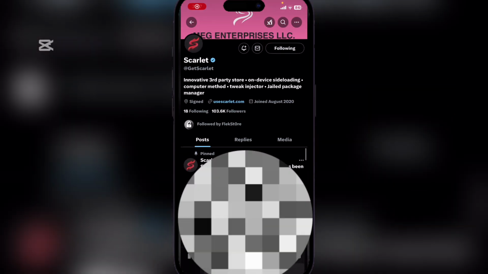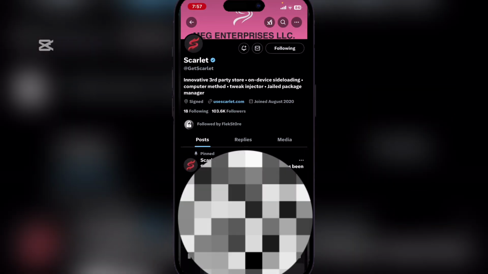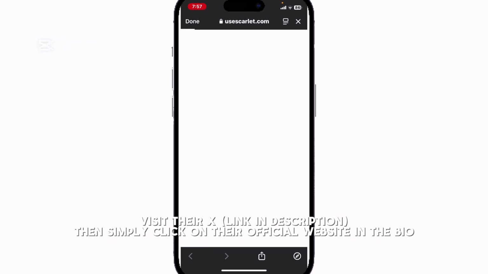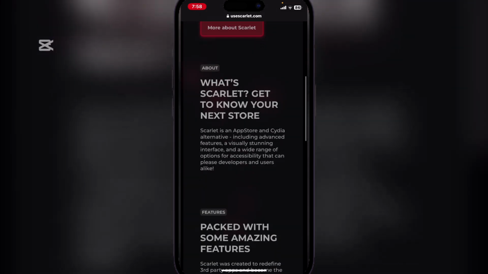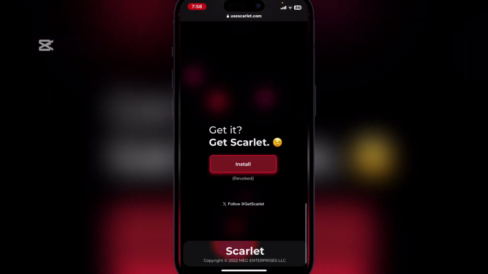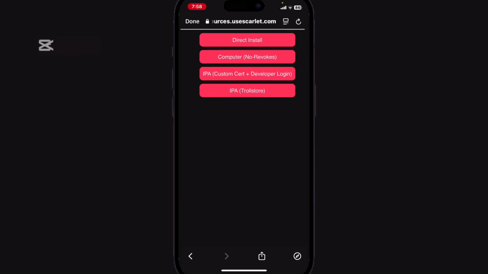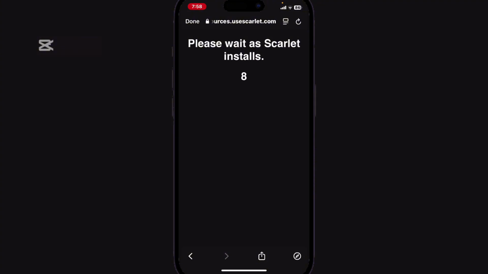So today I will show you how to download and install the latest Scarlet version on your iOS device. For this you will have to go to X and then simply hit on the website, and it will lead you to the official Scarlet IPA website. Simply hit on install and then IPA and custom certificate. Now simply wait for it for a few seconds.